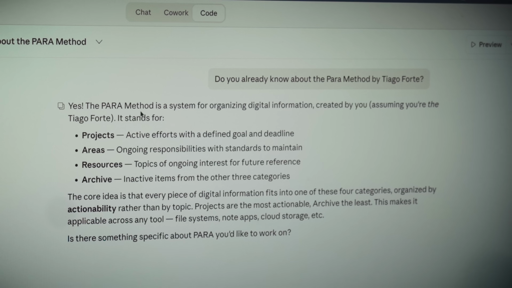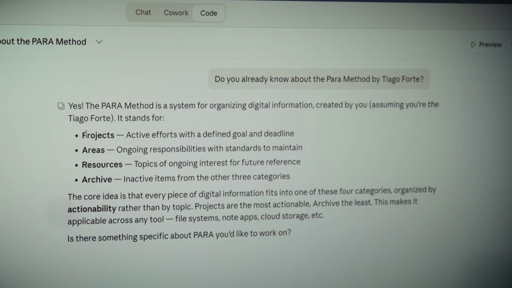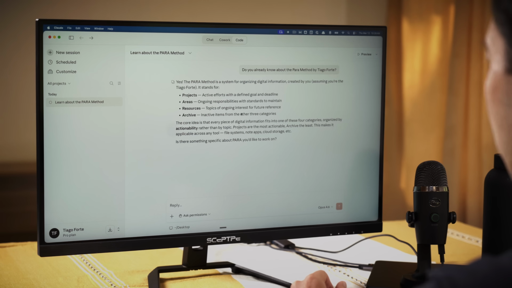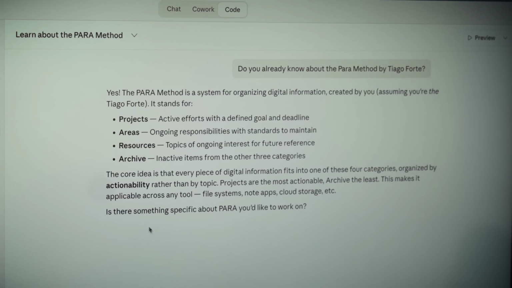So it says yes. The PARA method is a system for organizing digital information created by you, assuming you're the Tiago Forte. Yes, I am. I really just want to check this and make sure that it's not hallucinating. Yes, that's correct, that's correct, that's correct. This is completely 100% correct. So I can certify that it knows very well the criteria of the PARA method. So you can see it asks, is there something specific about PARA you'd like to work on? And yes, indeed, there is.